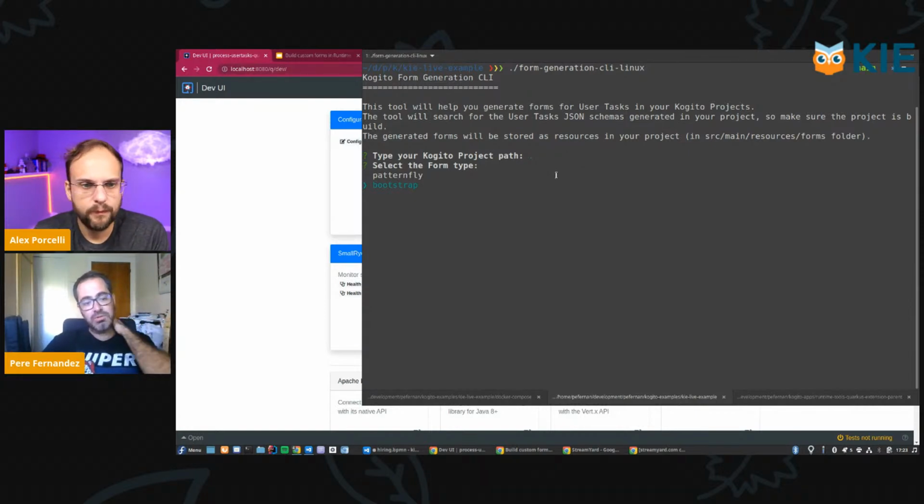Now you're going to see how it looks. I have to say that for simplicity during this demo, I'm going to use only the Bootstrap forms, because I think most people are more familiar with HTML and everybody will understand everything better there.